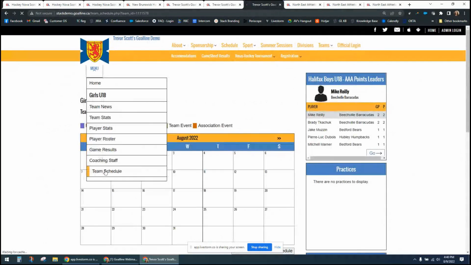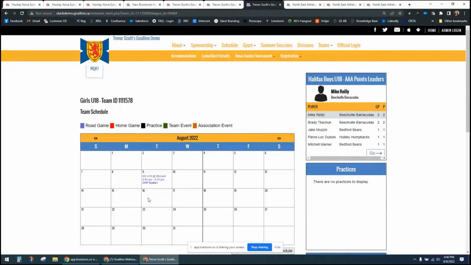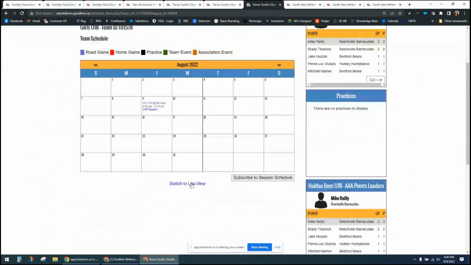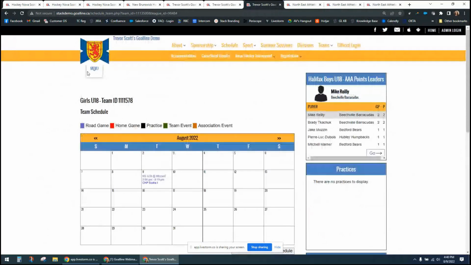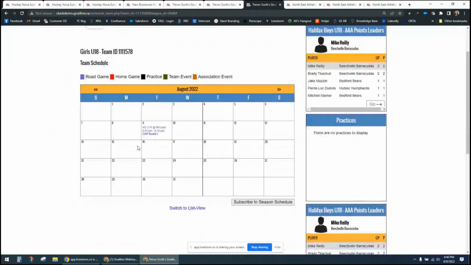Team schedule. Now we see that the game I scheduled on my Goalline site, a separate Goalline site, is now showing up available here for them to see on their schedule. So when they go to subscribe to the season schedule, it will include any of the association-wide events, any practices, anything that's been scheduled directly here, in addition to the games that have been scheduled by the league that I've been tied into. So huge benefit to your participants so that they can look in one place to see their entire schedule. They don't have to hop back and forth.